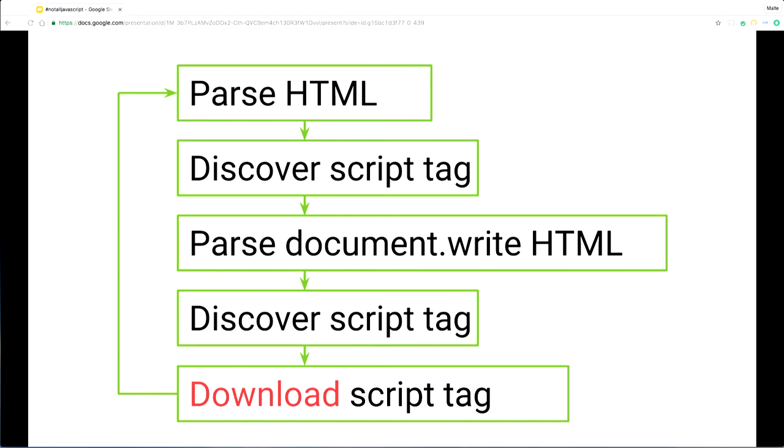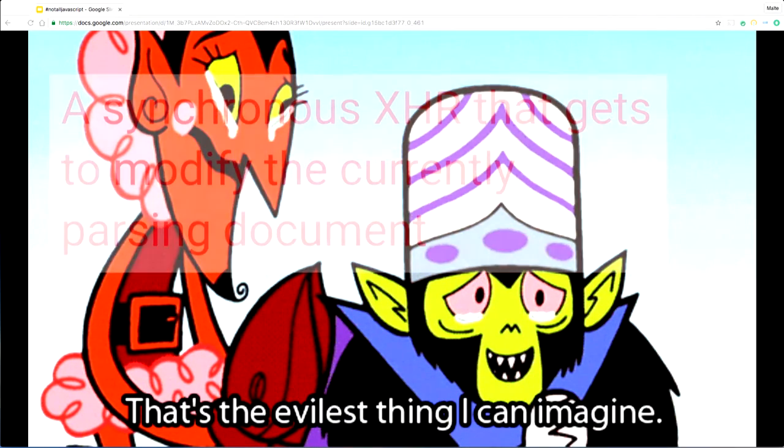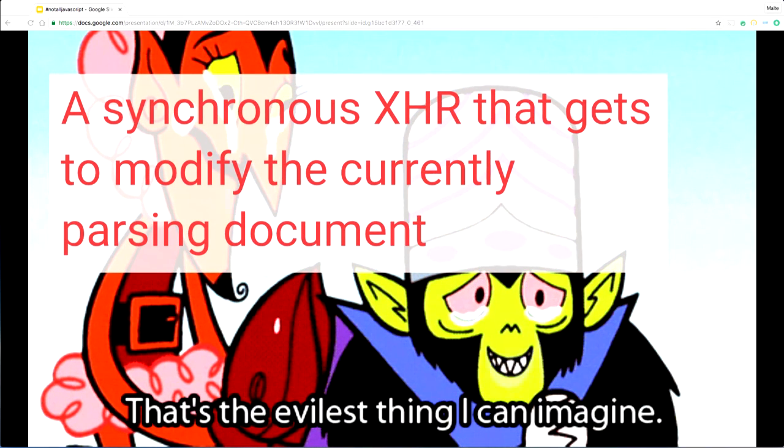So where we have to parse, and we say, oh, we have a script tag. We have to execute it. It document.writes something. We have to parse that output. Oh, there's another script tag. And then we download that, and then we basically re-enter our state machine. And things become really slow, right? So what you get in the JavaScript language is this synchronous XHR that gets to modify the currently parsing document. And that is recursive, right?